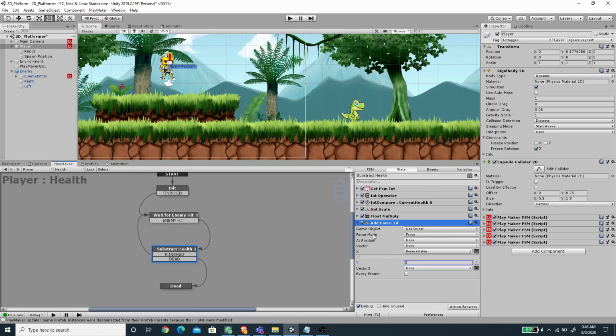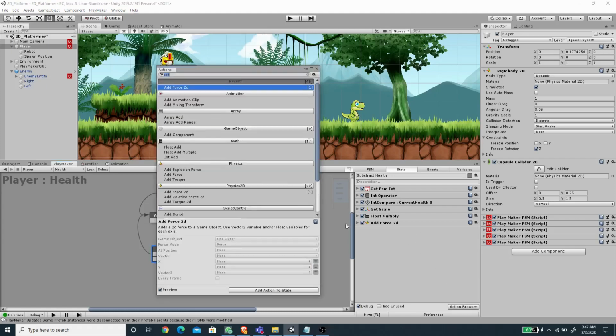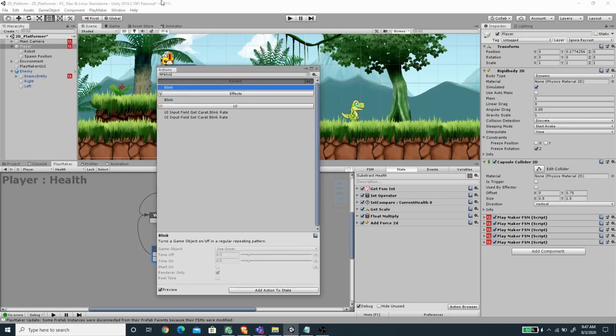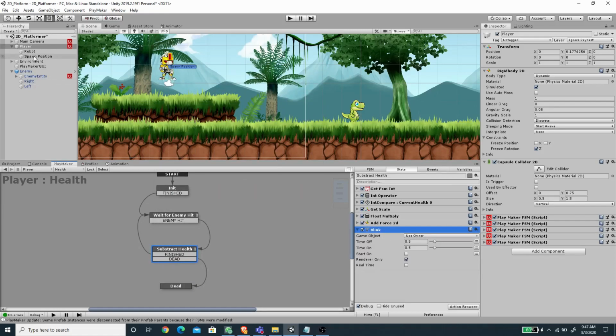And I'm going to set the force mode to impulse. And here I want to also add a blink effect. So we can just use the blink effect. And since the sprite renderer is on the child object, I'm going to change the game object to specify game object and then drag the robot game object.